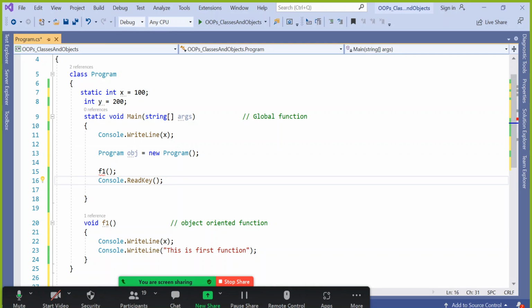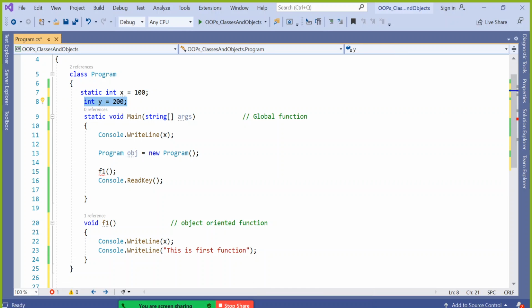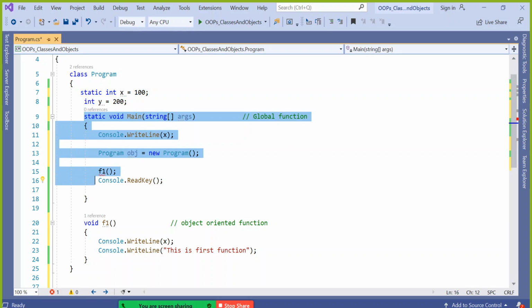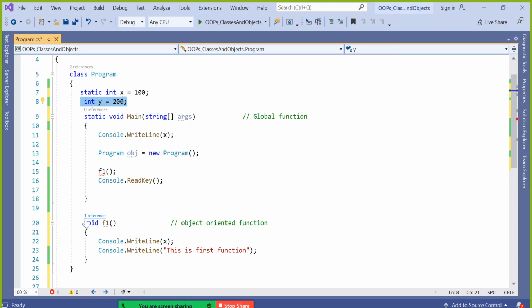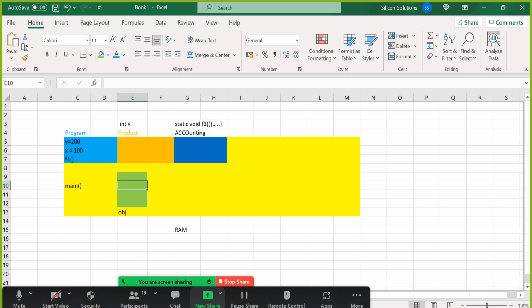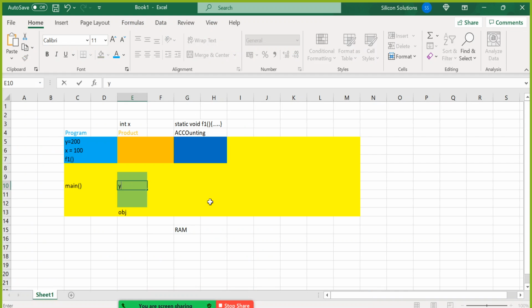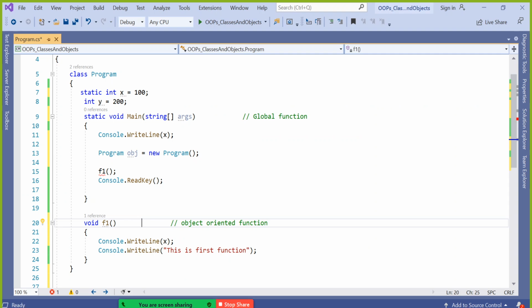Now tell me, what are all the non-static members? Y is a non-static member. F1 is a non-static member. X is not non-static, it is static. Main is also static. So this Y and this F1, it will allocate inside this. Y and F1. Why? Because those two are not static.